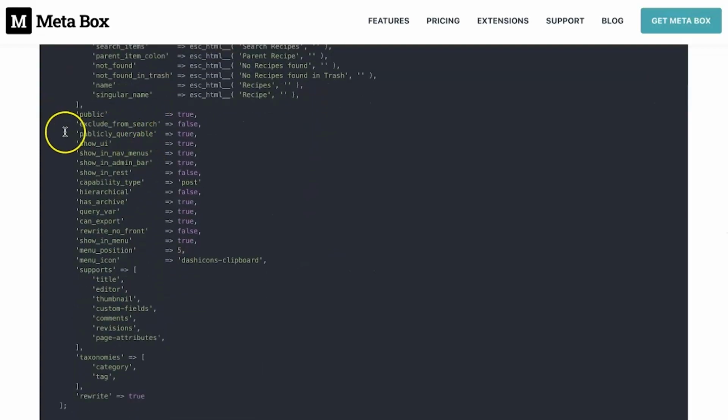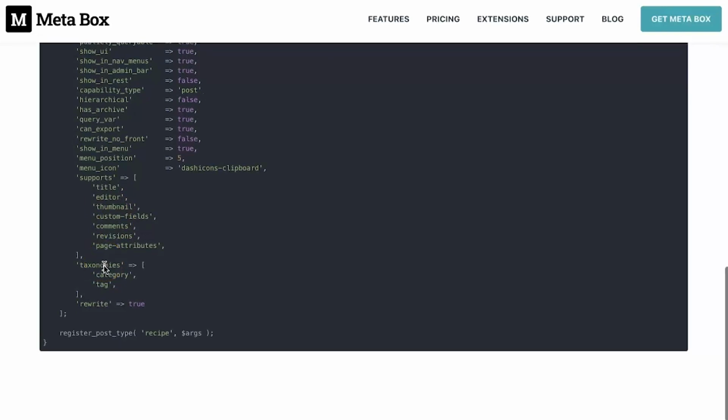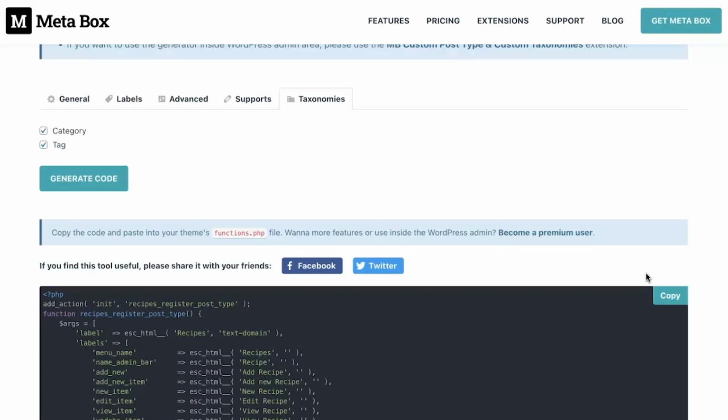Then we're going through different features such as, does it have an archive page? Is it public? Does it have a UI? All that stuff. And then all the supports things, it's all those default WordPress features that we want to support or not. Then it adds the taxonomy and then we're good to go. So all we need to do here is copy our code and then we're going to jump into the backend of our Divi install to add the custom post type to the functions.php file. So we're going to check that out in the next step.